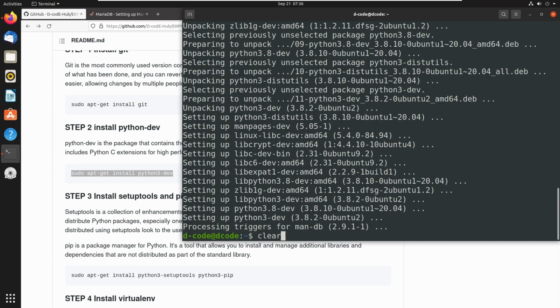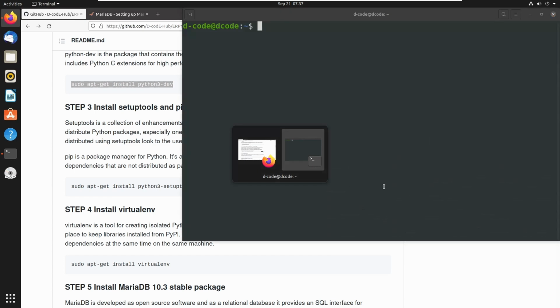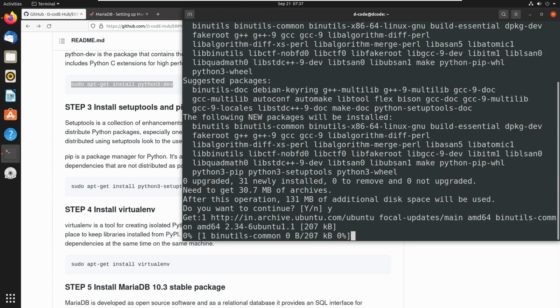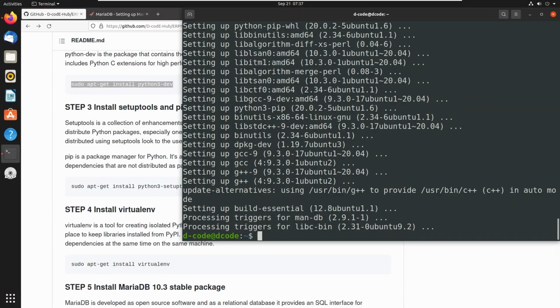Let me clear this. Next prerequisite is Python's package manager pip and setuptools. Let's install pip and setuptools. I am copying this command and pasting it in my terminal. Y to continue. Let me clear this.